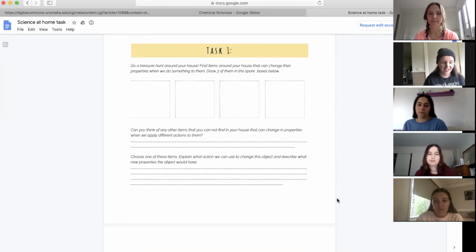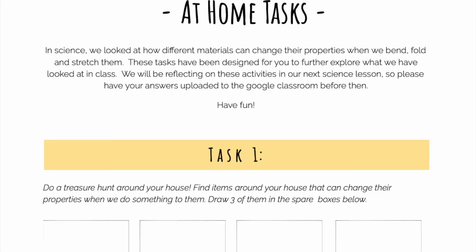Then once you've done that, there's a couple of questions to answer there. So the first one says, can you think of any other items that you couldn't find in your house that can change in properties when we apply different actions? And the next question is, choosing one of these items, explain what action we can use to change this object and describe what new properties that object would have.